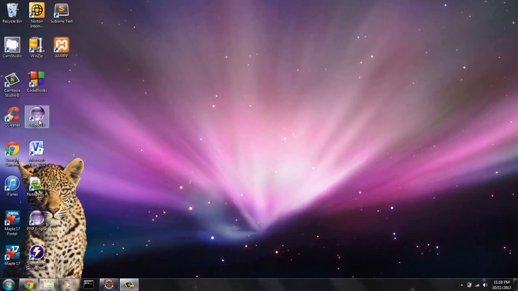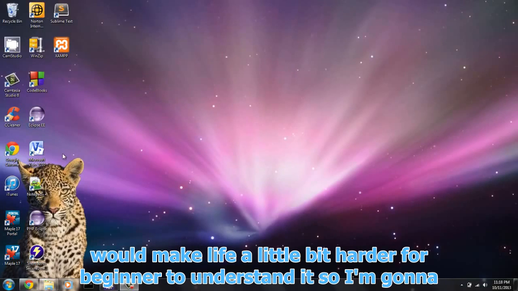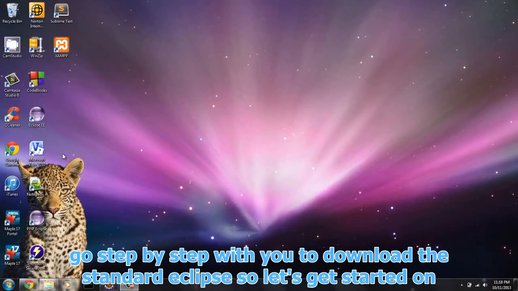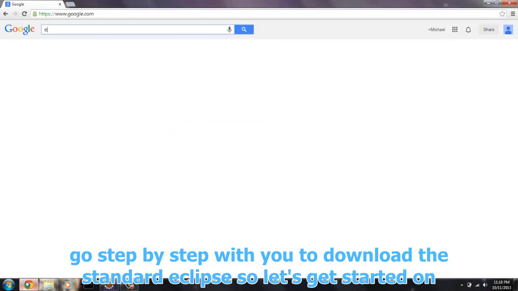I have Eclipse right here but it's the EE edition, which is the Enterprise edition. It has quite a few extra features that would make life a little bit harder for a beginner to understand it. So I'm going to go step by step with you to download just the standard Eclipse. So let's get started in here.